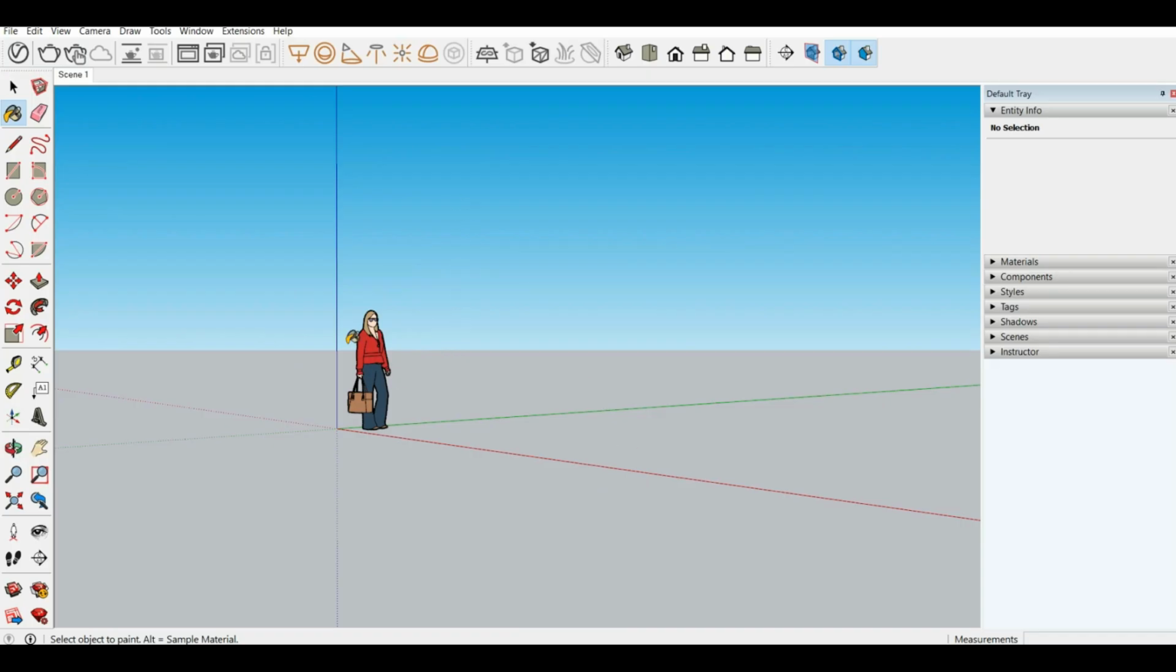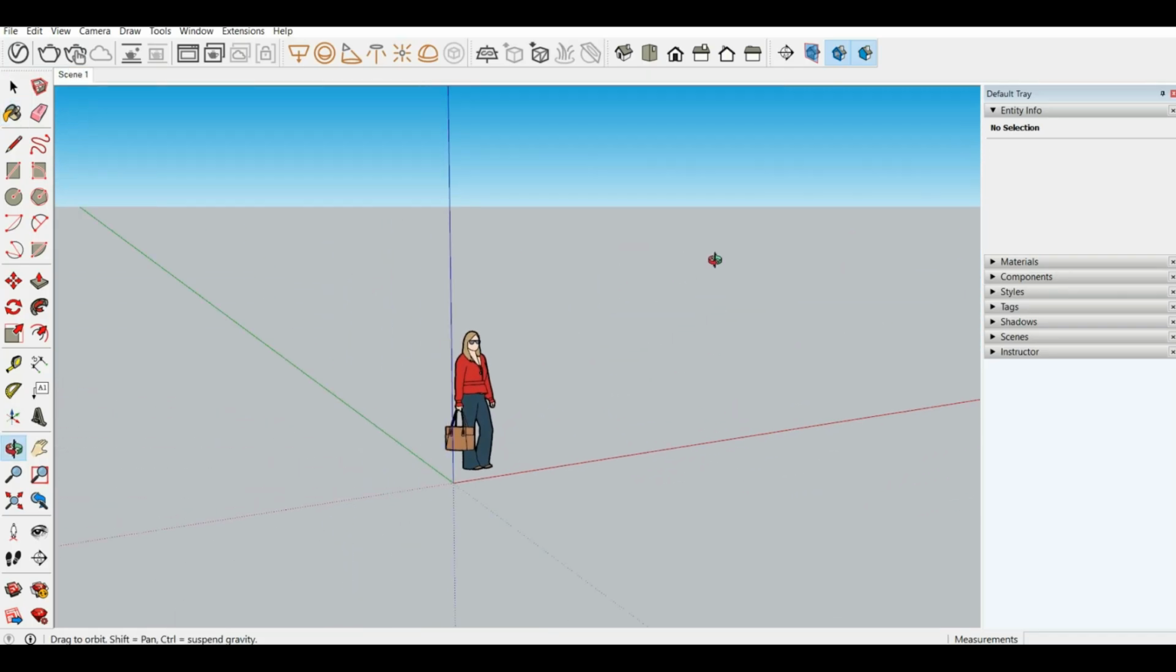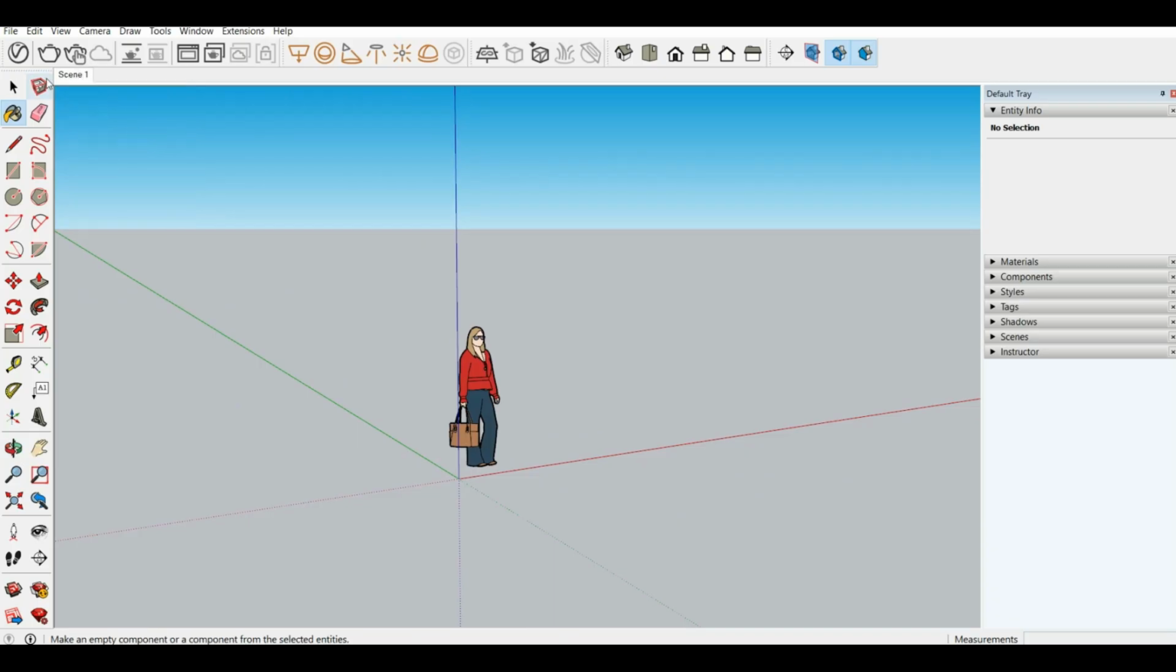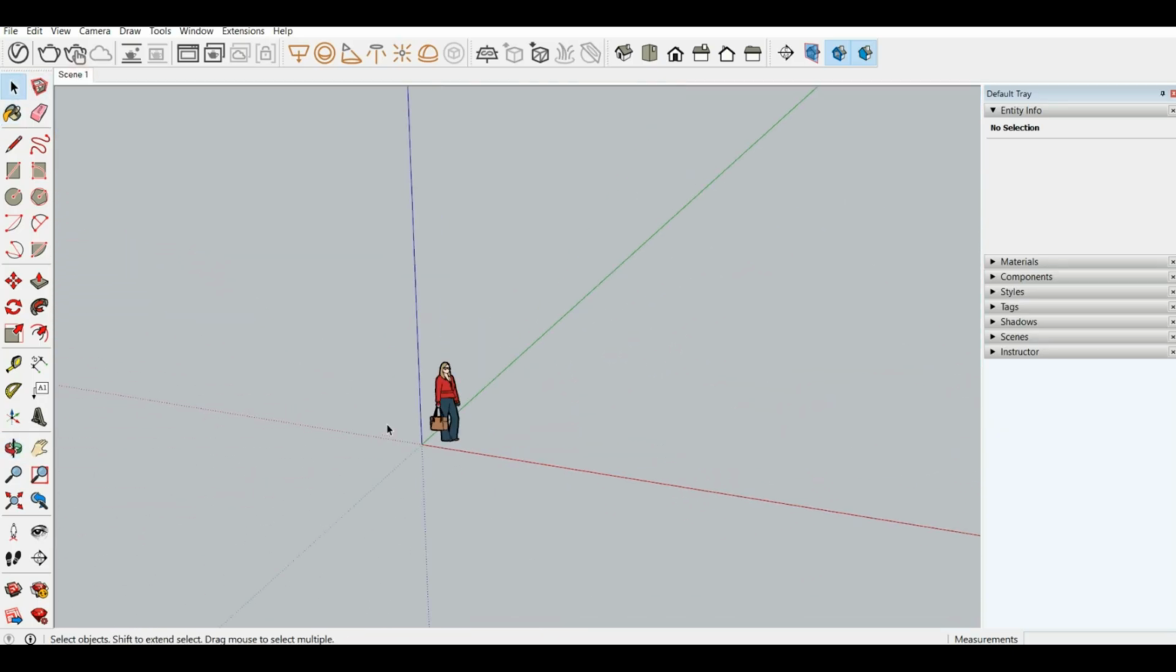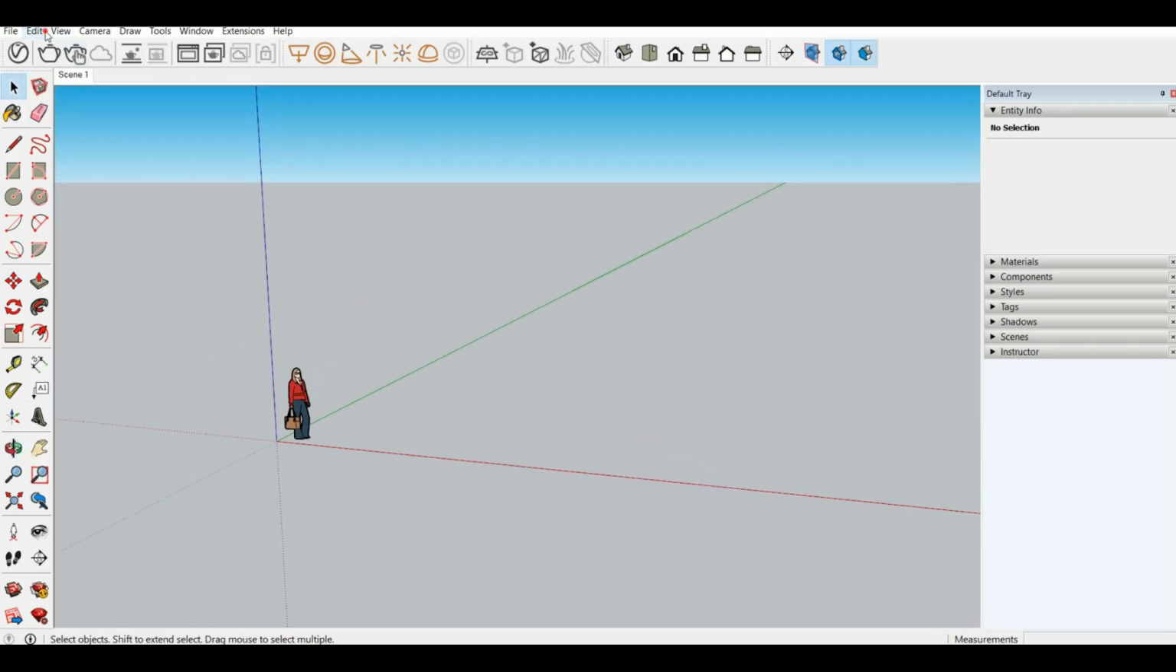Also, by right clicking you can edit the scene. Here I will show you how to update. I'll navigate again and click on scene 1. So this is how it works.